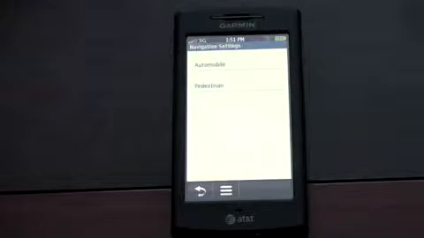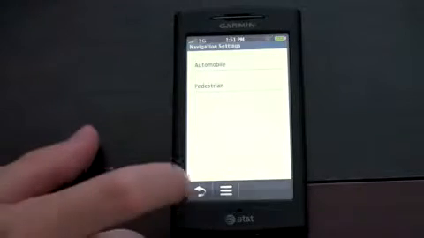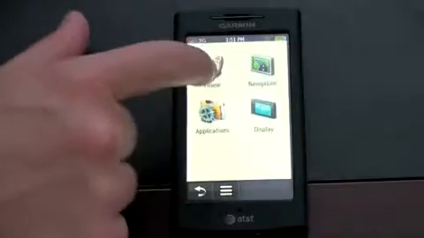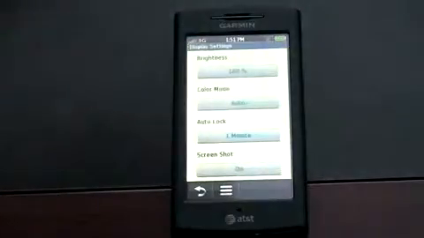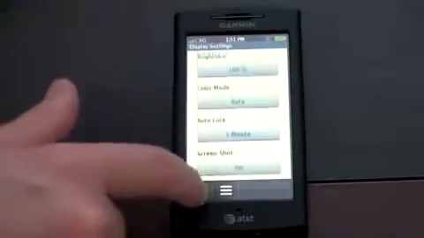Pedestrian directions are quite nice, though, if you're in a metropolitan city which relies on walking quite a bit, like New York City or DC, for example. And display, you just get some very simple display options.